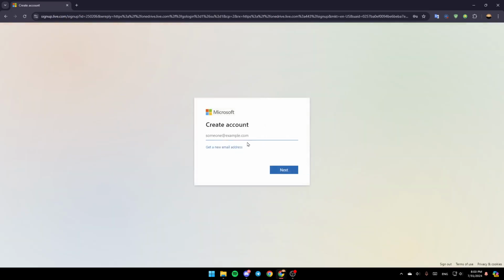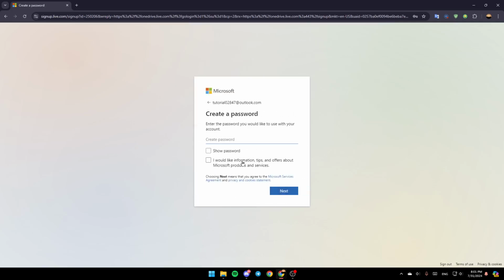Then wait for this page to load. First of all, go ahead and create a new email address. I'm going to click on get a new email address. And then, for example, I'm going to name it tutorial something at outlook.com, or you can choose any choice that you want. Then click on next. And then once you do that, you need to create a password.